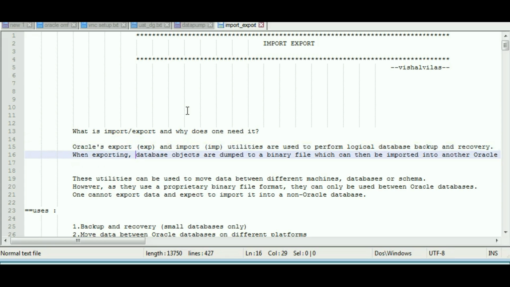Oracle export and import utilities are used to perform logical database backup and recovery. When we export, database objects are dumped into a binary file whose extension is .dmp. It is a binary file, so it is not human readable. It is read only by the Oracle database server, and it can be imported into other databases.